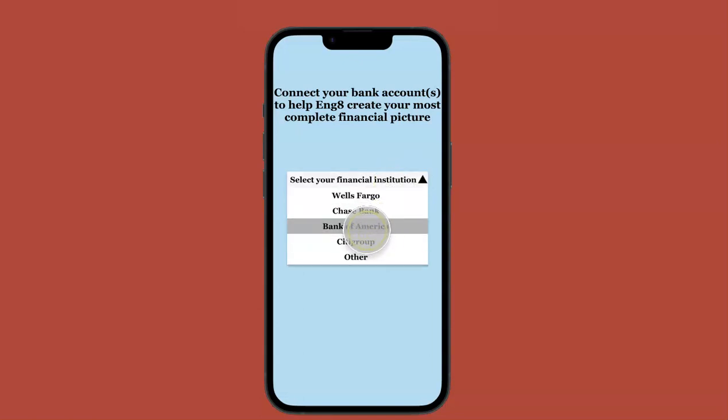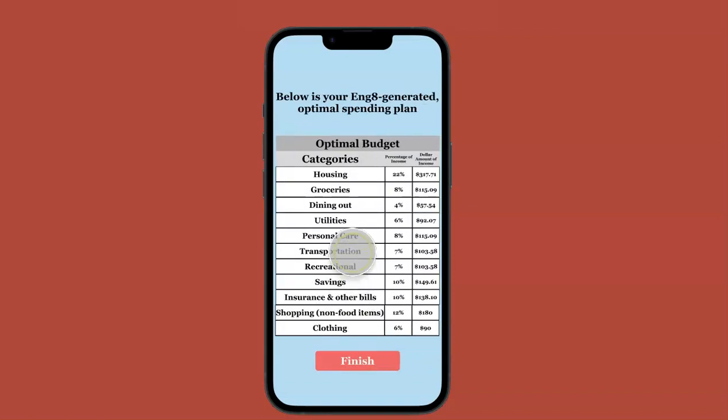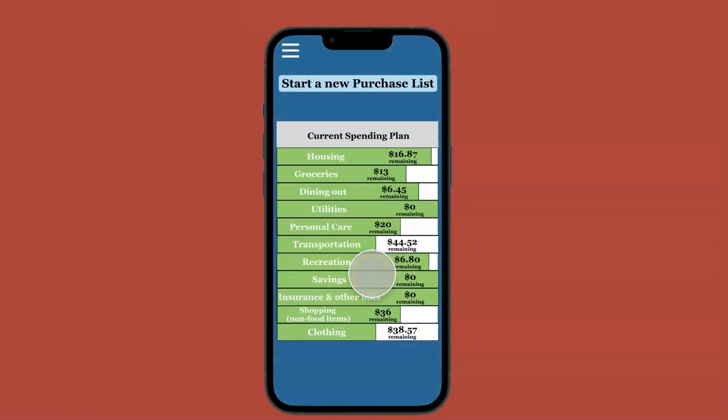For here, we'll just click Bank of America. Username, password is already implemented. Log in. And then this is our optimal spending plan that was generated by Eng8. This pulls the previous 90 days of expenses for a user, and then it also creates those percentages based on those spending patterns, and it makes sure that it fits within the monthly income that was inputted 2 screens before. So now we press finish, and we have our current spending plan.